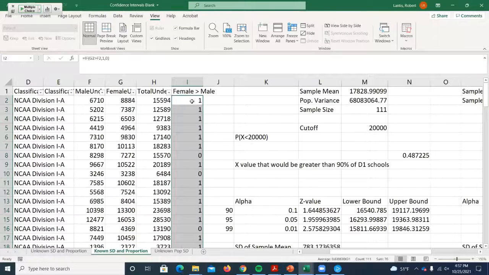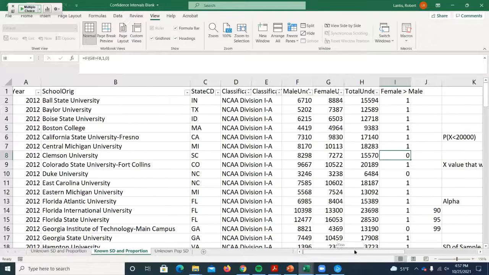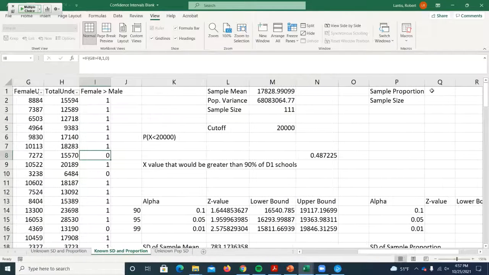So every time I see a 1, that means female undergraduate was greater than male undergraduate enrollment at that university. Every time there's a 0, it means they had more male undergraduates than female, okay? So you can notice Ball State's pretty skewed towards female, at least in 2012 it was. Okay? So I've got all these 1s and 0s.